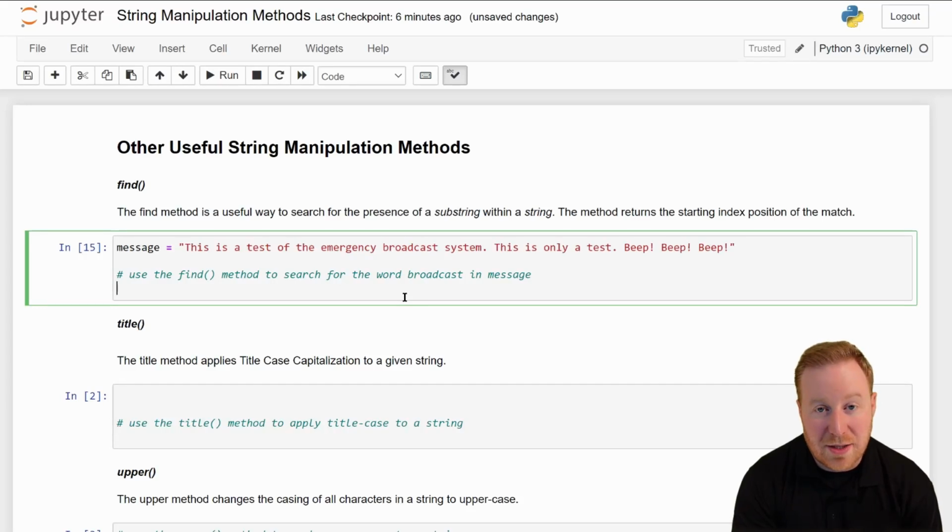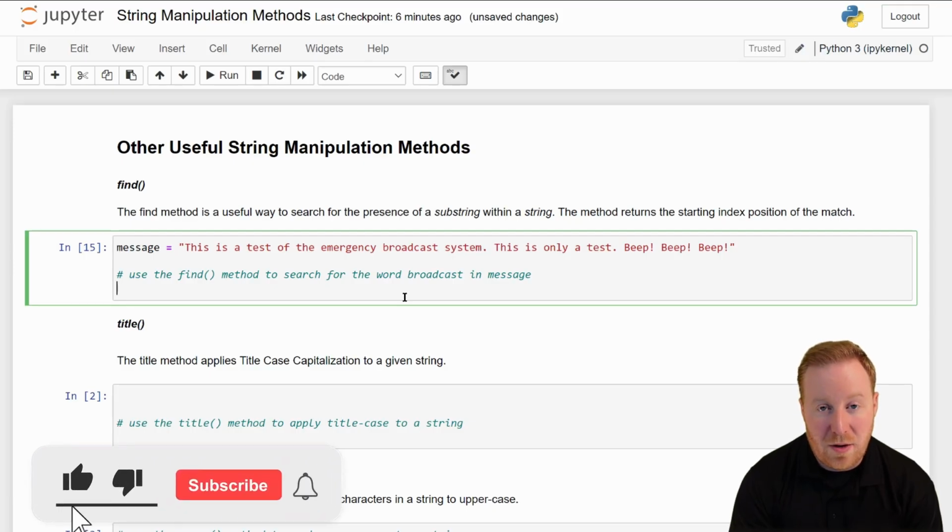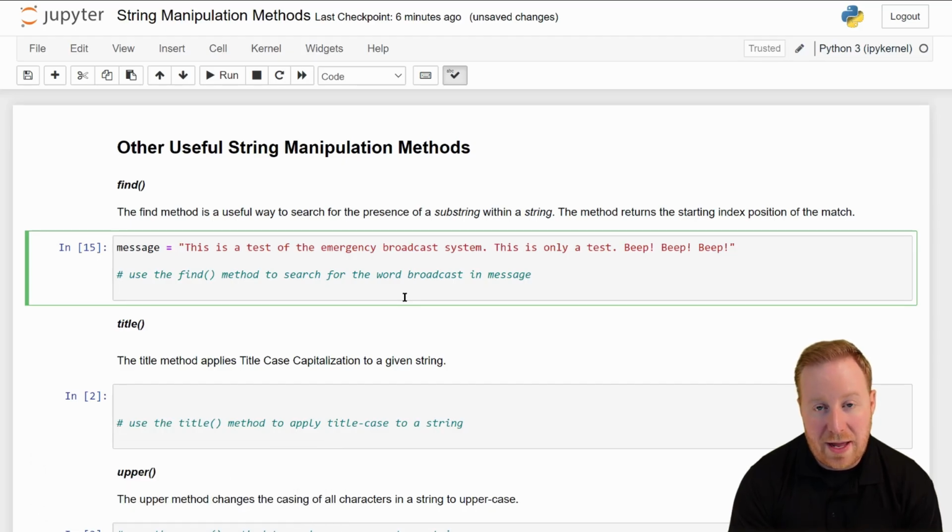Now let's go ahead and talk about some other useful string manipulation methods that we can use in Python. The first one is the find method, which is very useful if you want to find a substring or the presence of a substring within a string, and the method is going to return to us the index where that substring starts. So for example, if we want to use that, we have this message here.